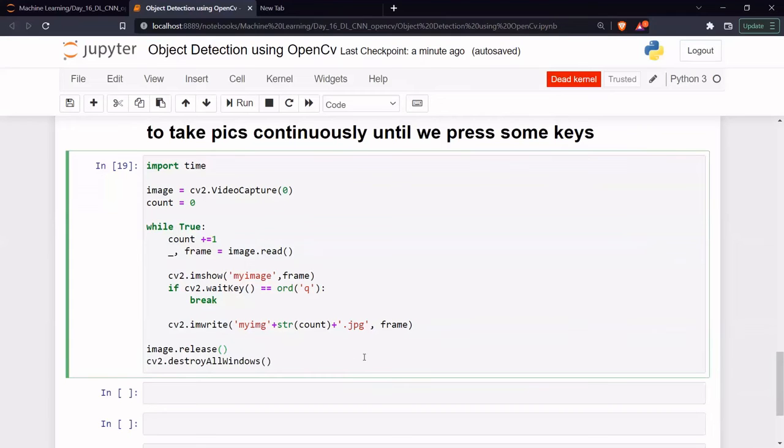Understood. Here I didn't use the time concept, right? Why? Because we use this time concept if you want to create some delay in your capturing.